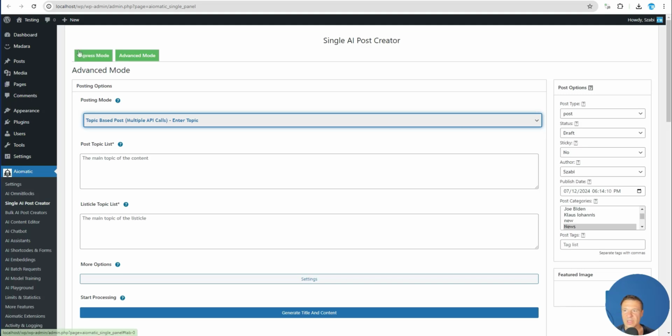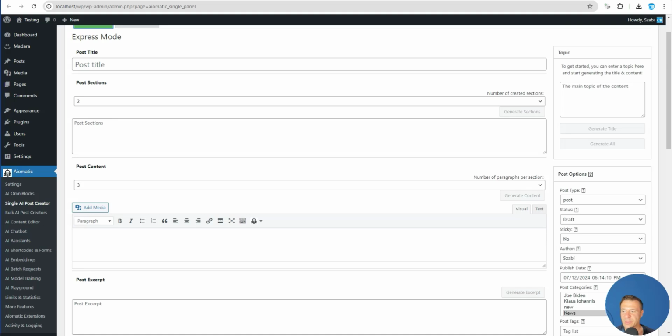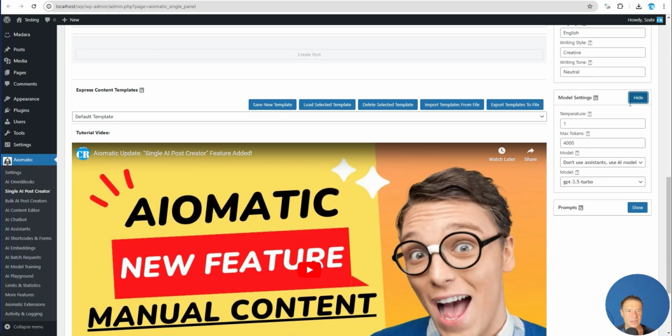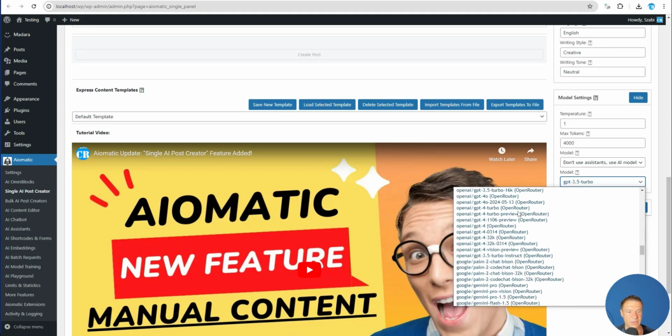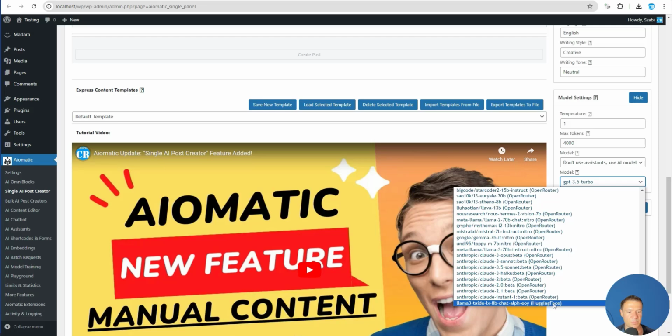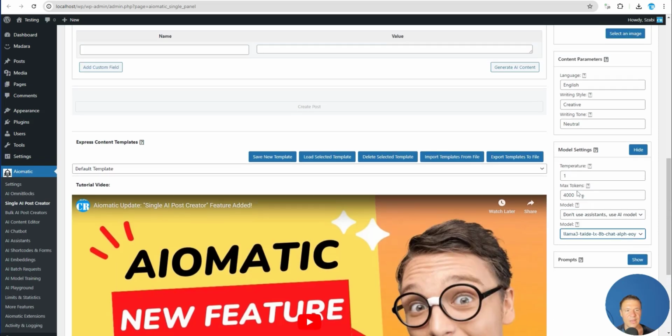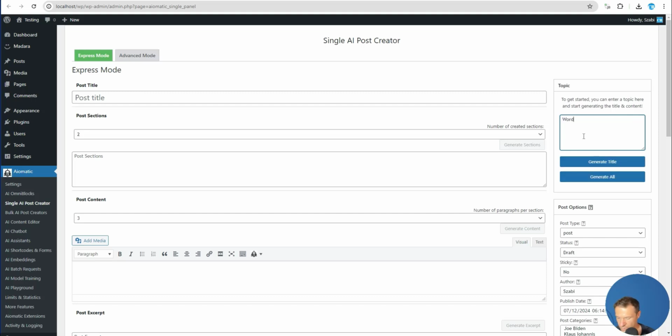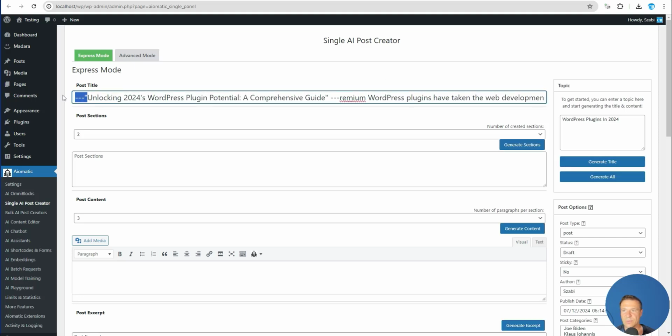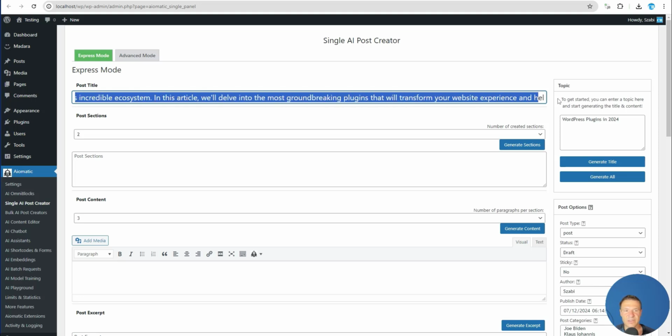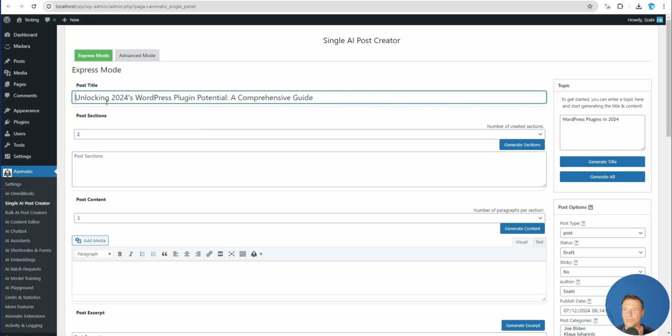as usual. For this, go to anywhere where you want to use it. I test this in the single AI post creator, and in the model settings, instead of an OpenAI model, if I scroll down, you will see the model that you just added from Hugging Face. Let's give it a topic, and let's create a title. So simply create a title for this, and the model is currently working. You can see the timer here, the counter, and we got some titles, and select the title that you are fancying the most. So: Unlocking 2024 WordPress plugin potential, a comprehensive guide.